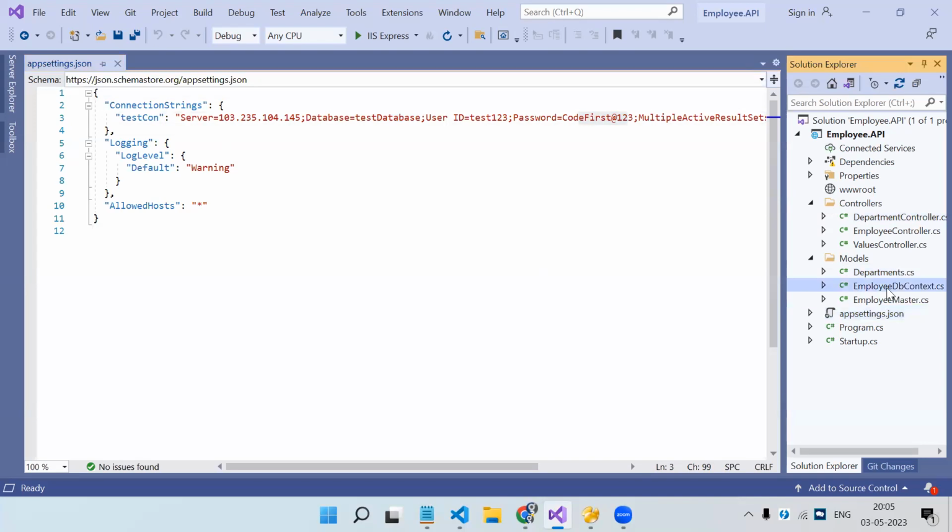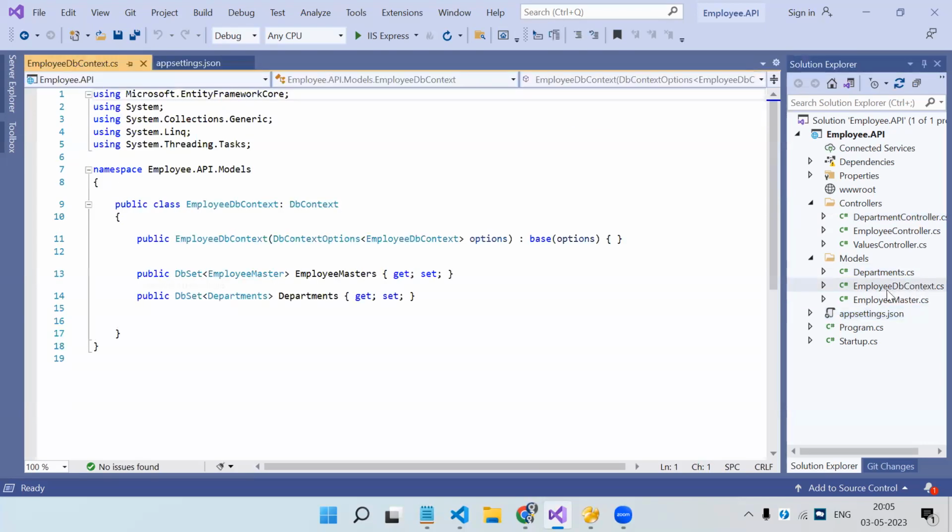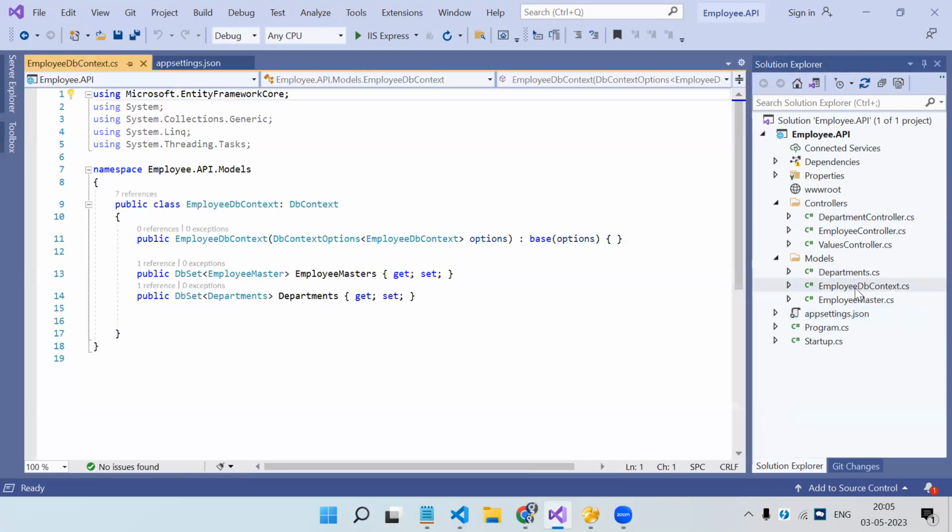Next thing we did is we created a model folder. Inside that, we created EmployeeDBContext. This is a class which is connected to my database. Here we have inherited it from DbContext. For this, we have to add this namespace. Then we created a constructor. Inside that, we just copy paste this thing. Here will be our EmployeeDBContext name, meaning the class name, and here also the same thing.